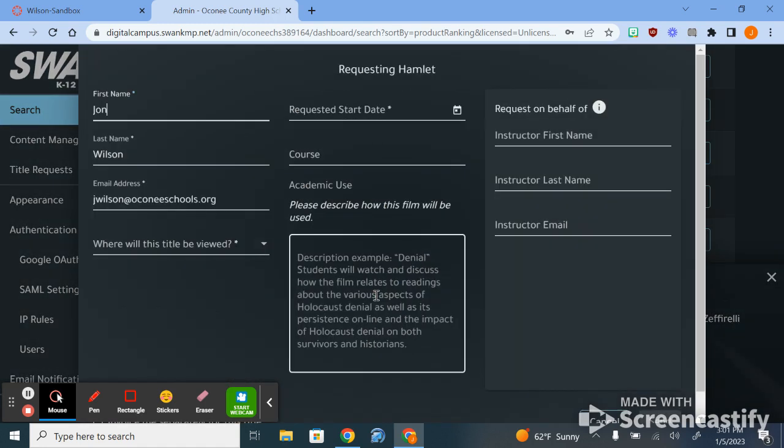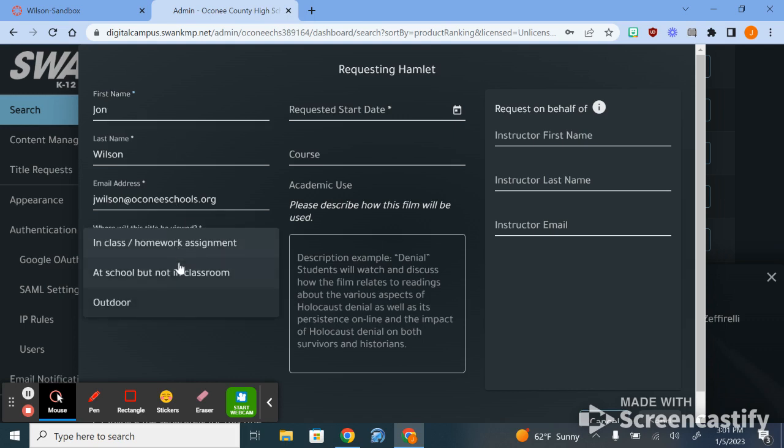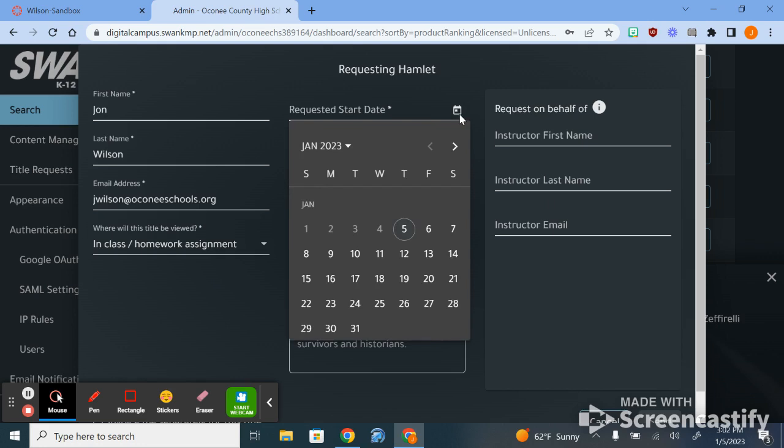So I'm going to go ahead and hit request. I'm going to fill out all this information: my name, email address. Where is this going to be viewed? It's going to be in the classroom or for a homework assignment. The start date is important, okay? Guys, I suggest you go ahead and list that start date, even if you know you're not going to use this movie until April. Go ahead and put the day that you're filling this thing out.